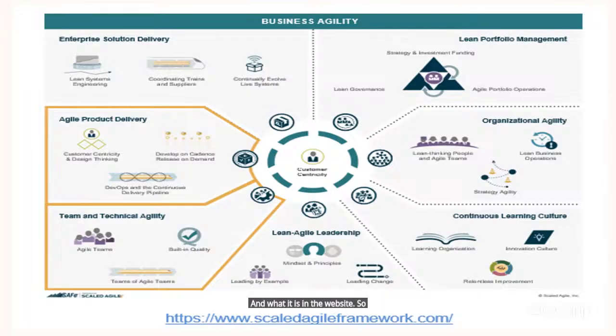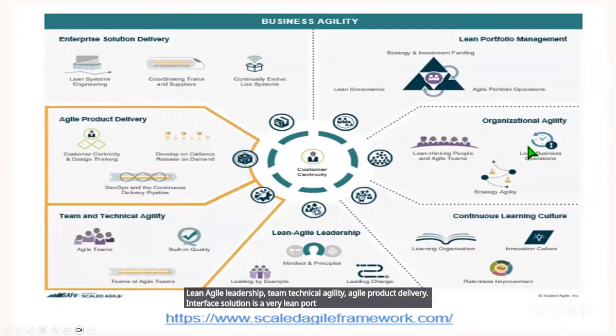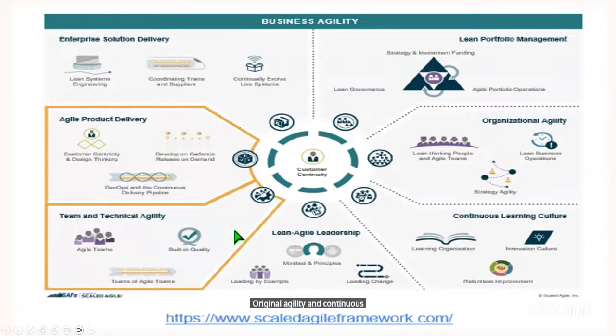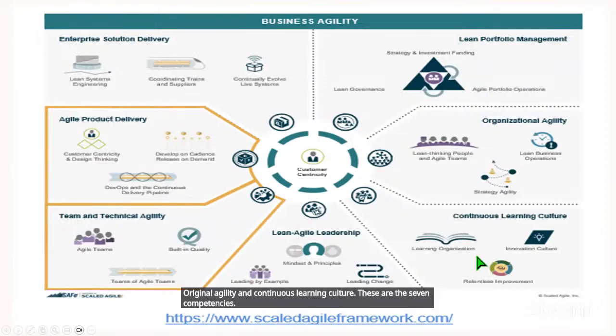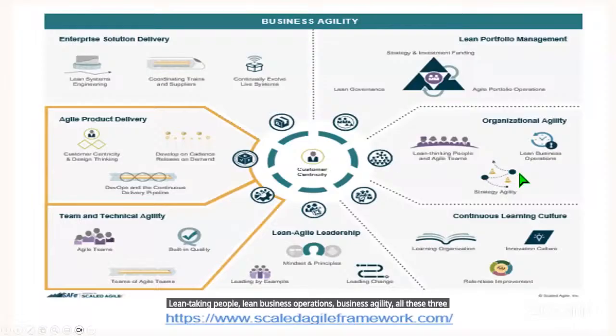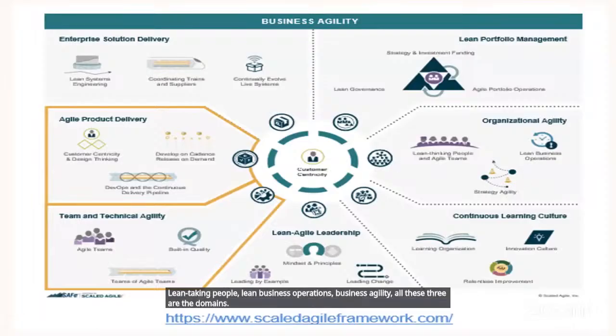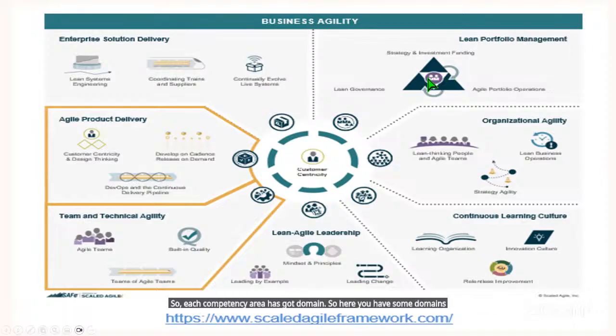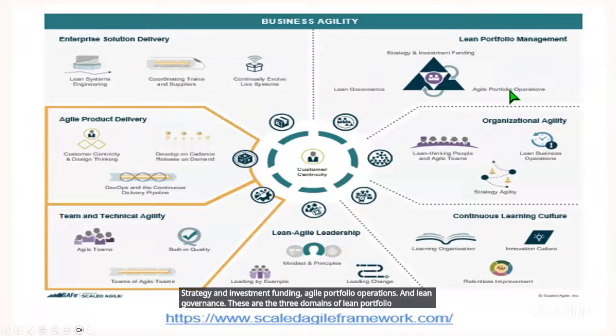So here you can see the 7 competencies: lean agile leadership, team and technical agility, agile product delivery, enterprise solution delivery, lean portfolio management, organizational agility, and continuous learning culture. Each one of them has got 3 domains. In organizational agility, you can see 3 domains: lean thinking people, lean business operations, business agility. So each competency area has got domains. In lean portfolio management, the 3 domains are strategy and investment funding, agile portfolio operations, and lean governance.